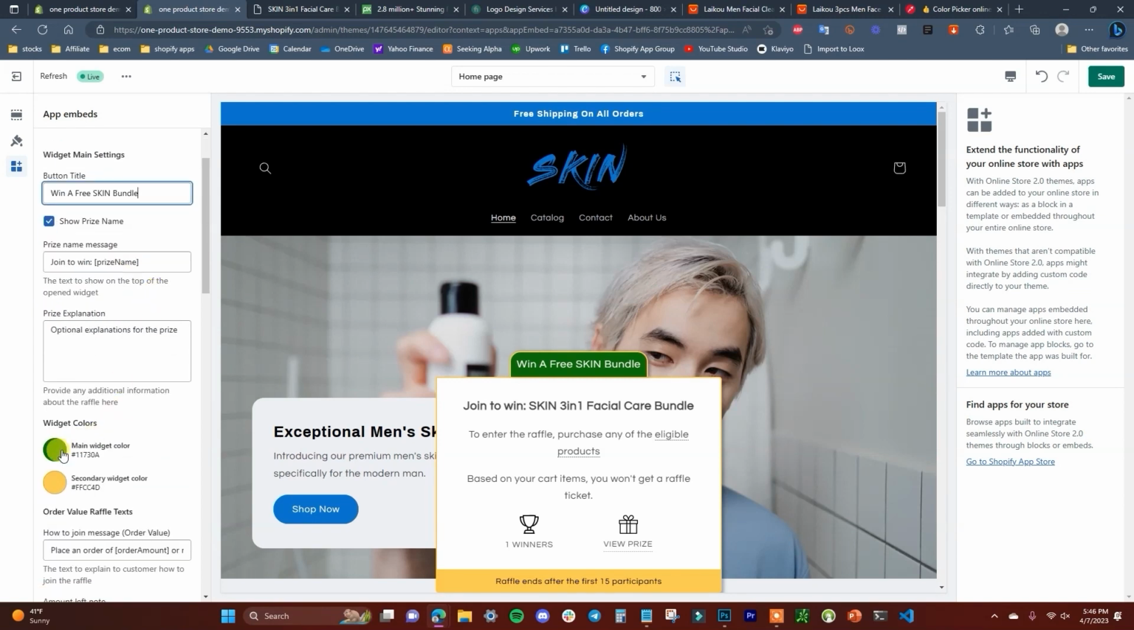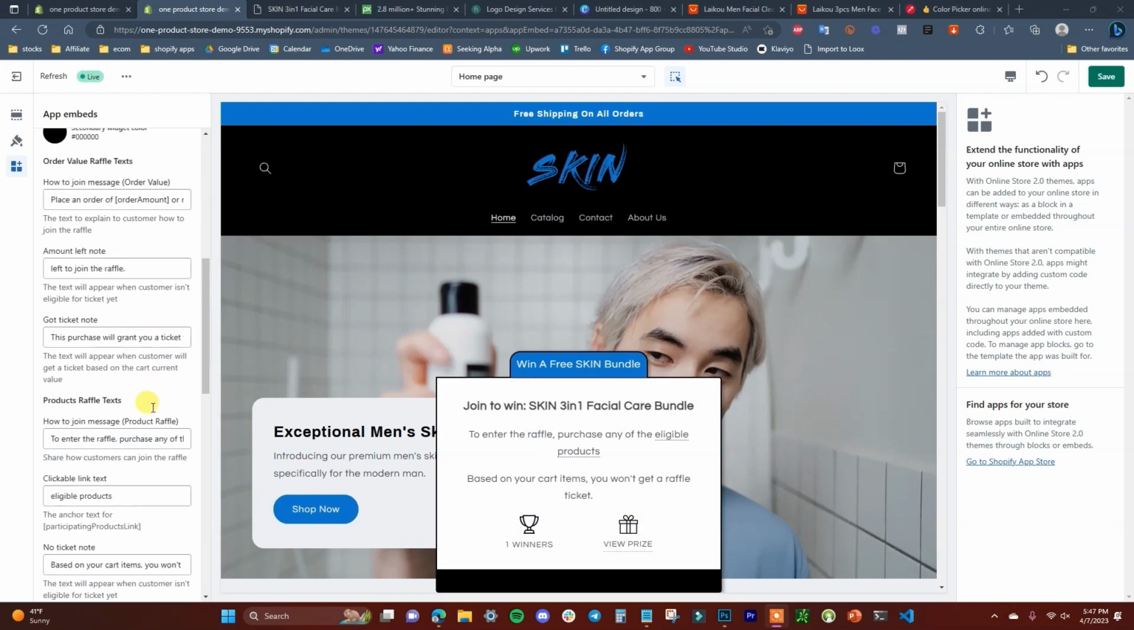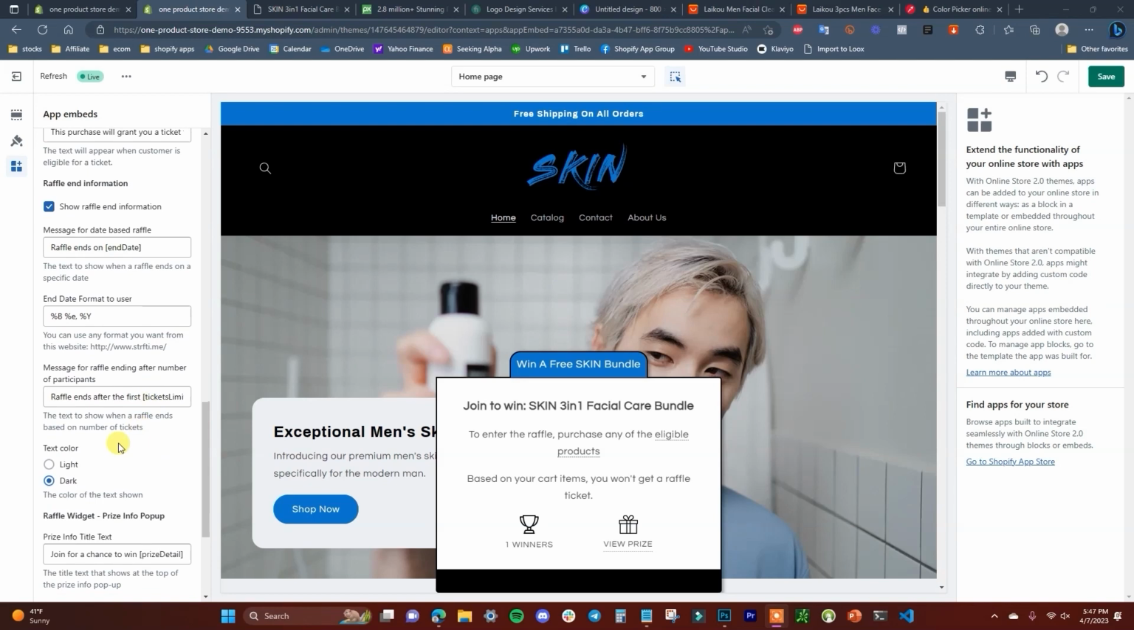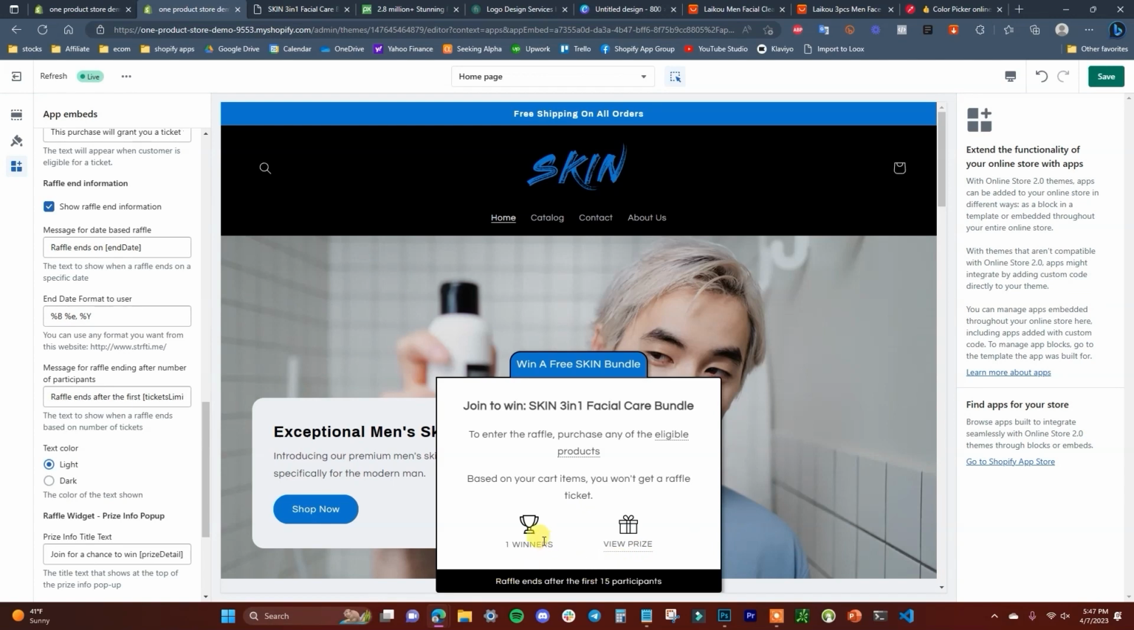And then I'm just going to change the widget colors to the primary brand colors that we've been using. So we'll make the main color our blue, and then we'll make the secondary the black. And if we scroll down here, we'll change the text color for this to light, just so that way we can see this right here. And we can see that this promotion is up and running.